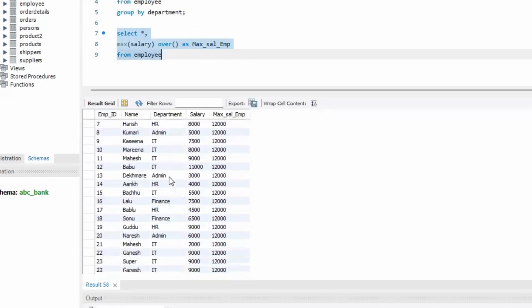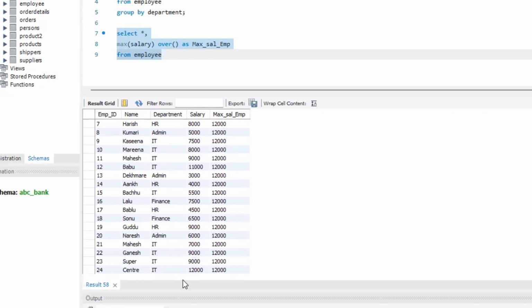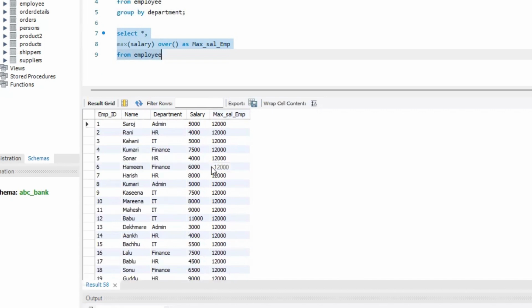You can see it is considering the entire table as a window. We have admin, HR, and IT departments, but it is not separating them. It is just taking the maximum salary in the entire table, I think 12,000, so it is using 12,000 as the max salary.